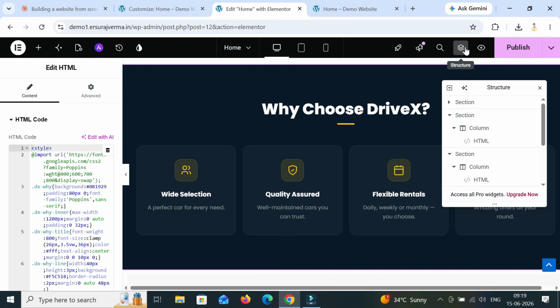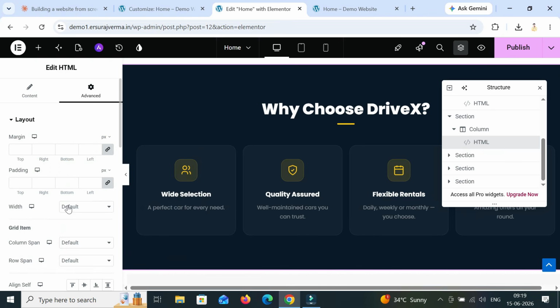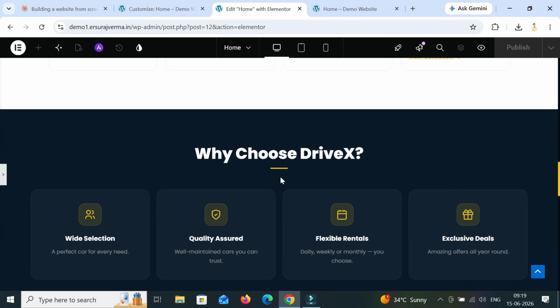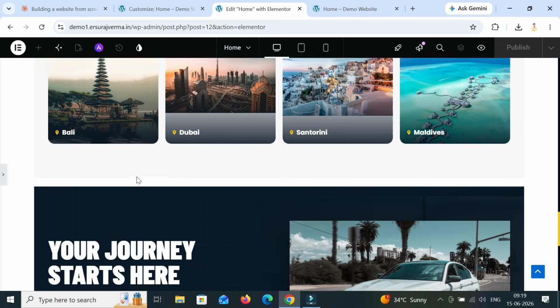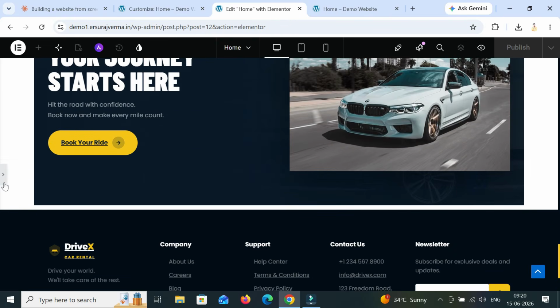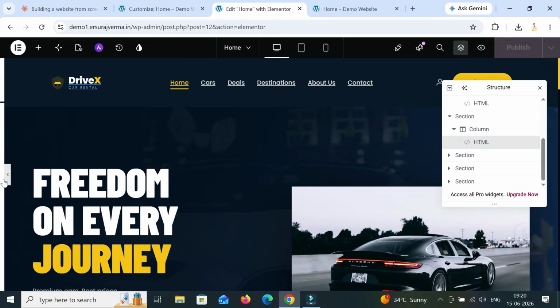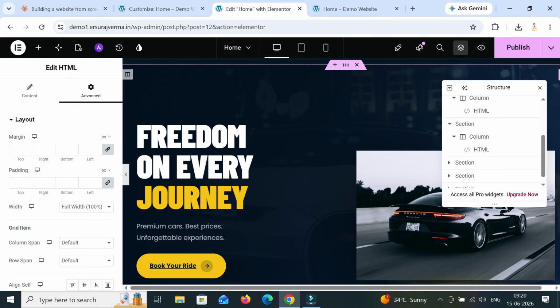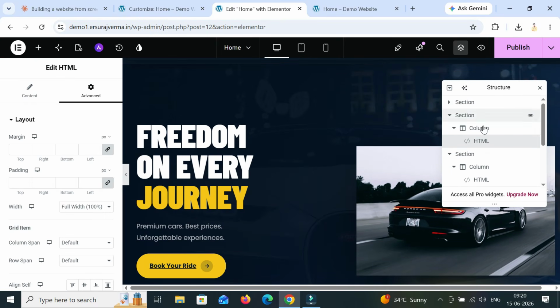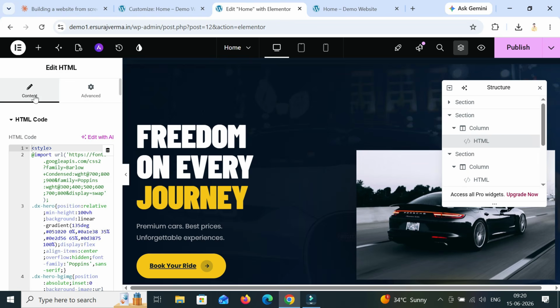Okay, and this is using the HTML widget as well. As I can see, this time Claude is not using Elementor widgets, because it thinks that it will work nicely on the website. Because the last time we had got the broken images and broken layouts, so this time it has used the HTML widgets to make sure that it works completely fine.